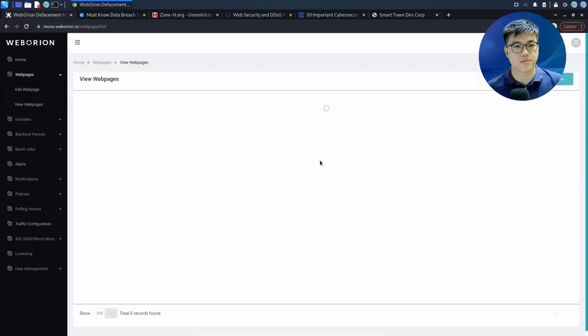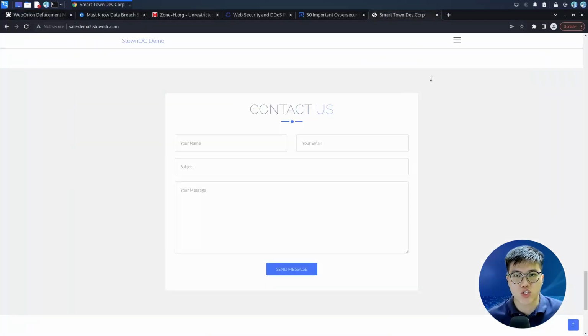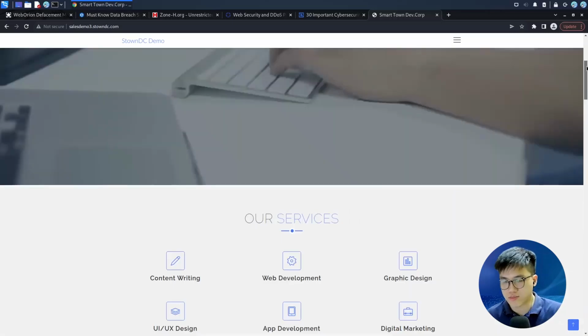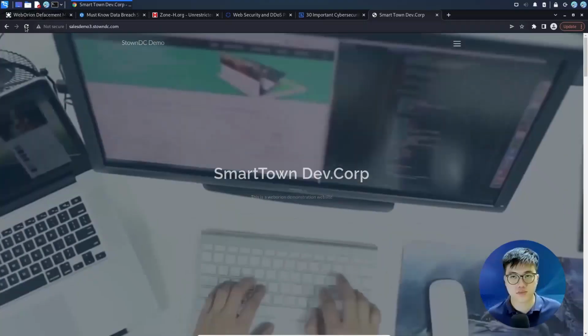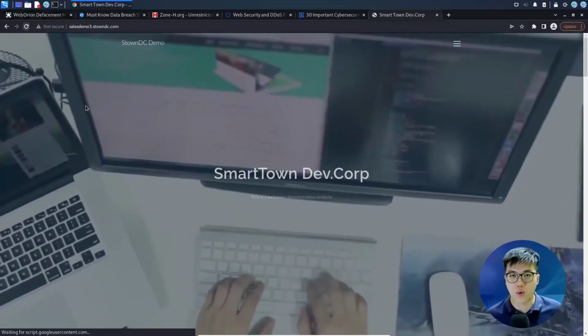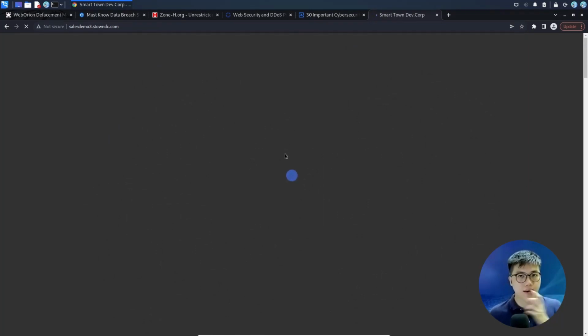So you can see it's as easy as that. Now, let's say the hacker managed to actually compromise the web server and he managed to change some of the words and images. What will happen? Let's take a look. Like what you see here.